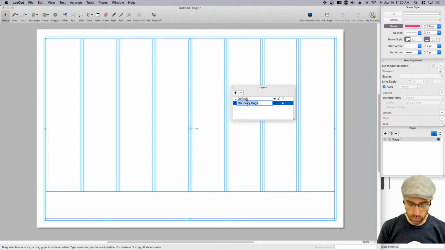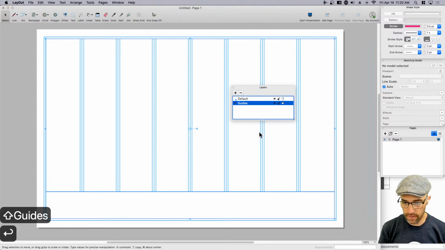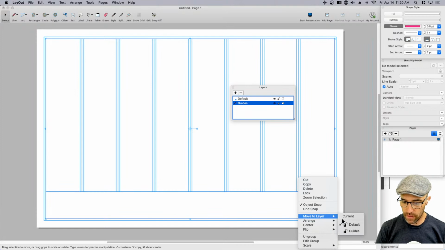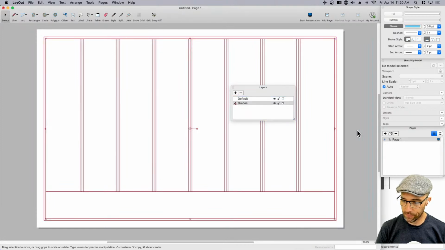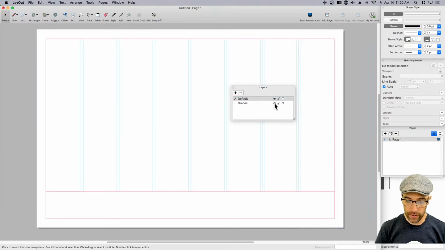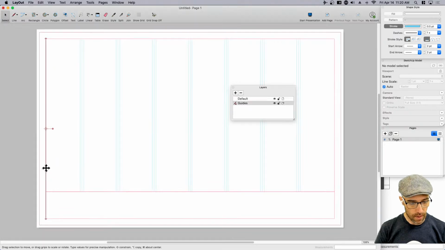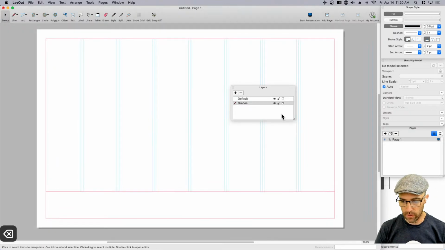So if I just rename this one and call it guides, and I make sure that I move this to the guides layer. In this case, they are layers, not tags. They are actually layers because you can layer order them. Now all of a sudden, I have my margins, my grids and guides on a guides layer. And it's on every page.